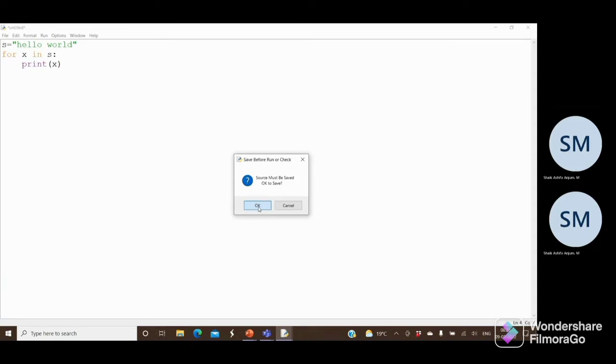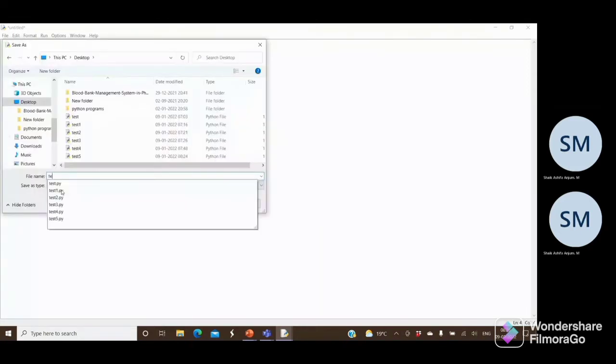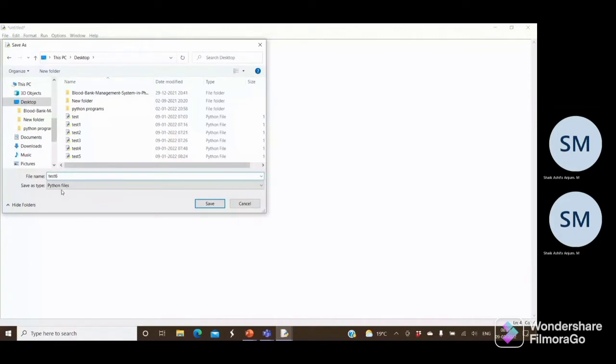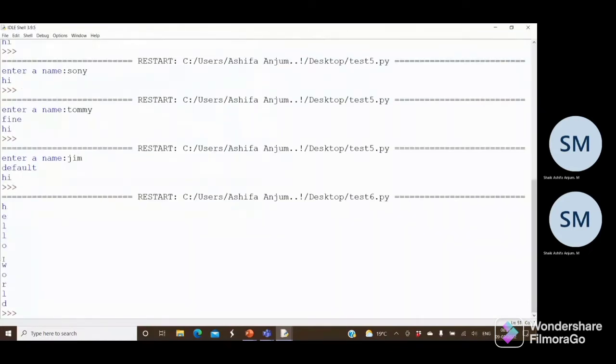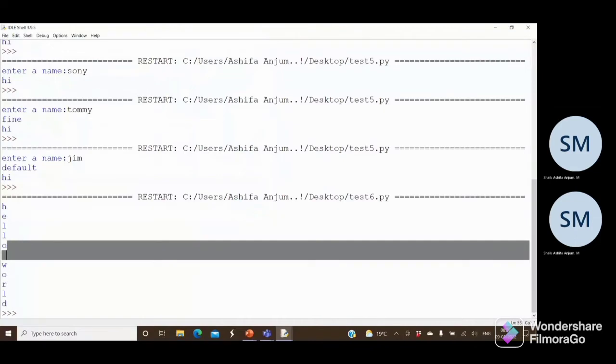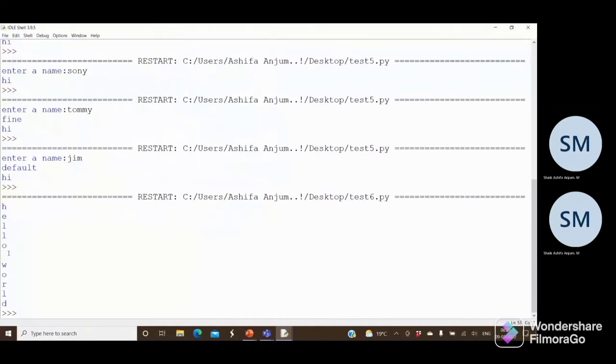I am saving this file on the desktop as test6.py. Save. What it will do, it will print hello, and it will consider the space also as an element, so it is printing the space here, hello space world. This is how the action will be done when we use a for loop. I will show you one more example.